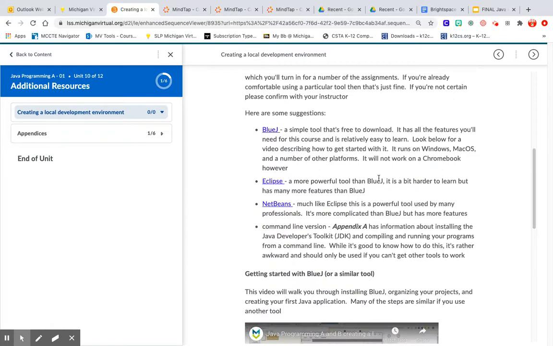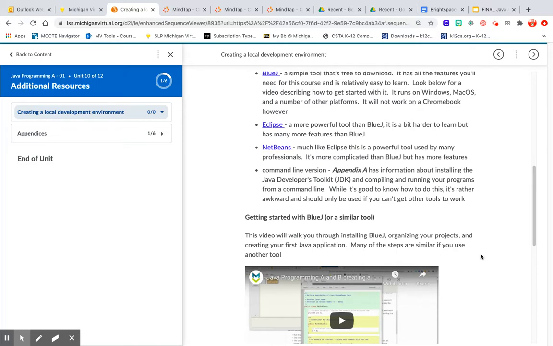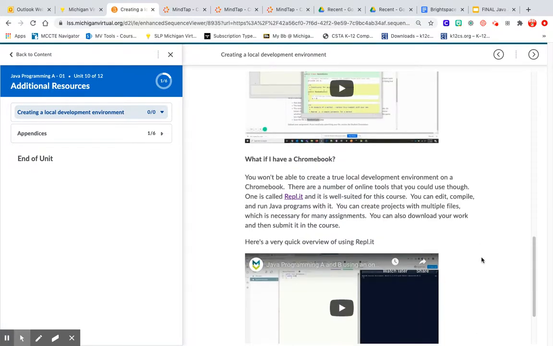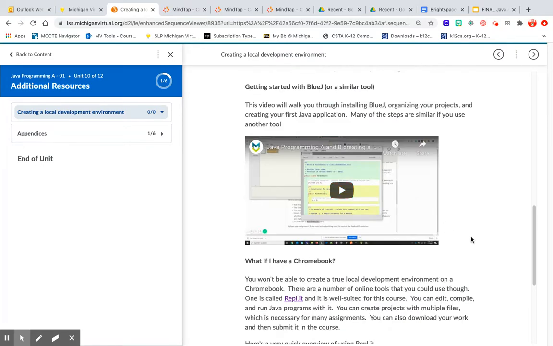There are different tools you can use. Like I said, BlueJ is what's suggested in the text, but there are other ones you may have heard of, Eclipse and NetBeans. And like I said, I use JGrasp. There are some videos. There's a video that'll walk you through how to use and install BlueJ.